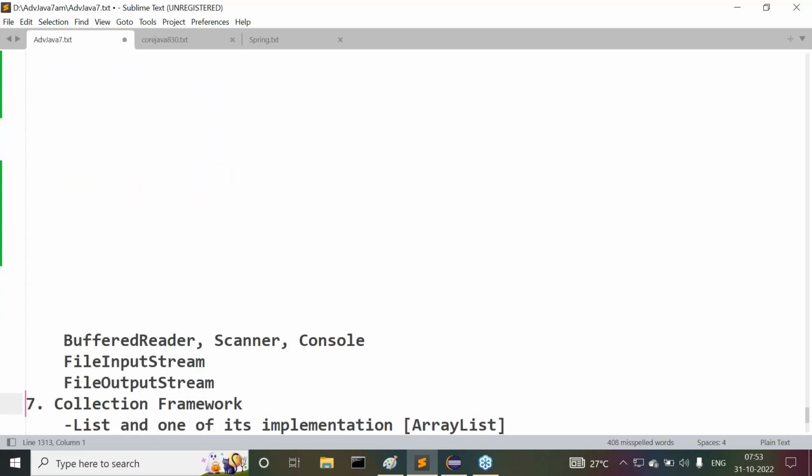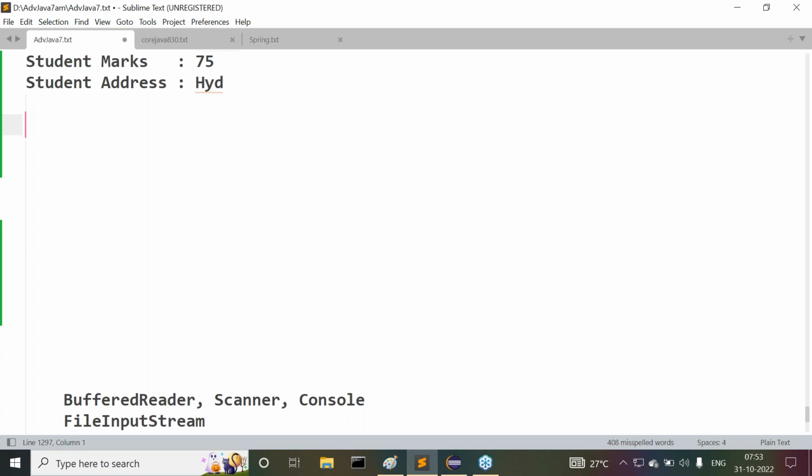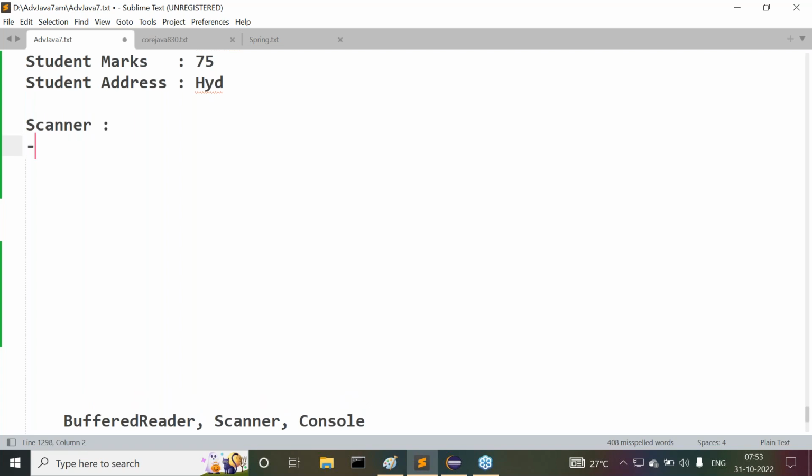So this is exactly the meaning of BufferedReader. Next, what we have to do there is Scanner. Scanner here we have to use. One minute.